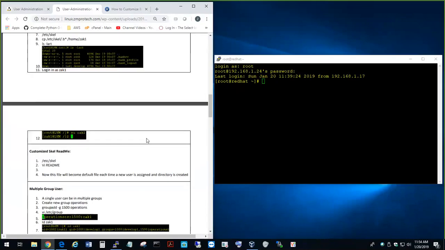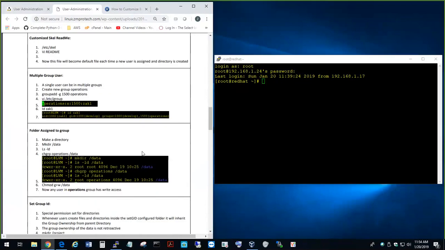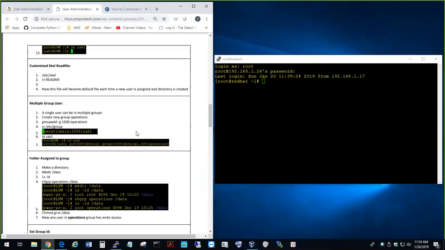Okay, any questions? Okay, no questions. So let's move along. What is this saying here? Folder assigned to group. Create a group operations, group ID 1500, then vi /etc/group, and then id Zach.